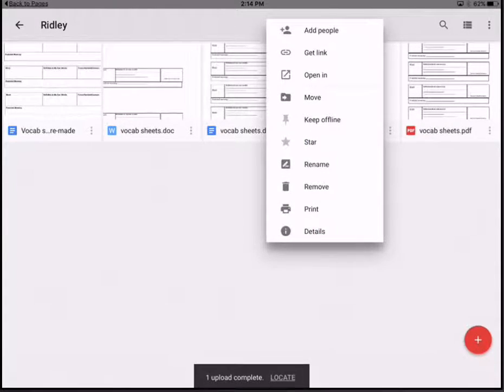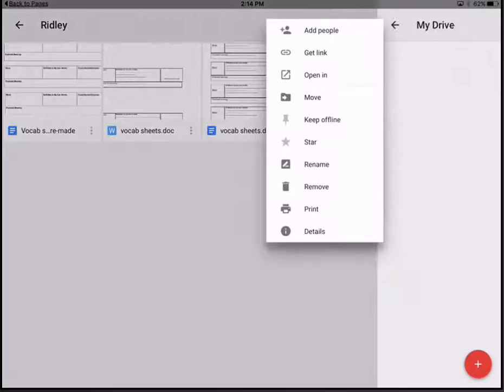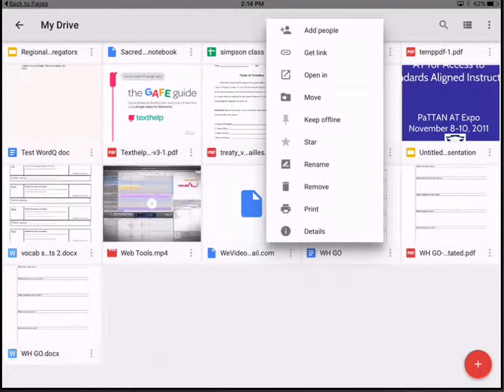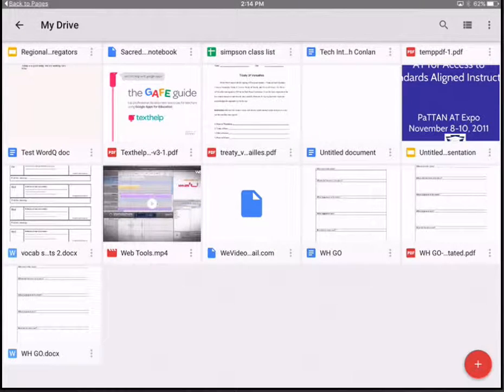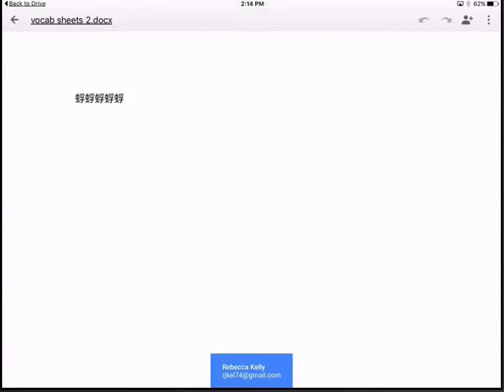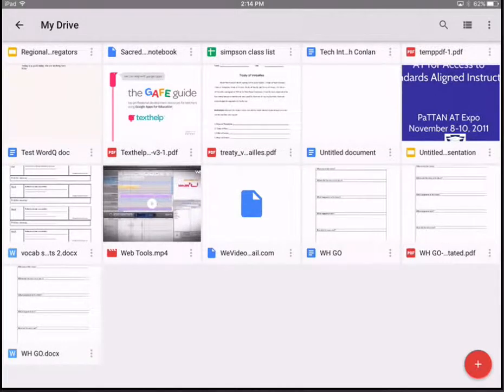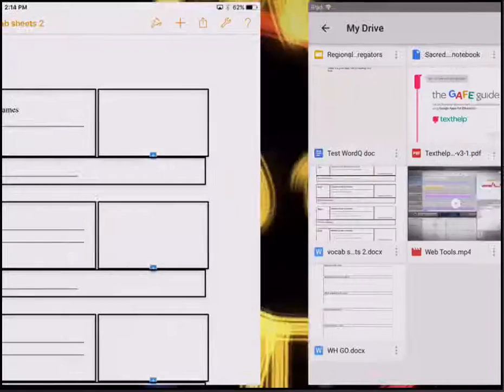You can see it's uploading. I'm going to tap on Locate so it goes to it. So here it is. I just want to look at it. You can see it didn't convert very well back. Not well at all.